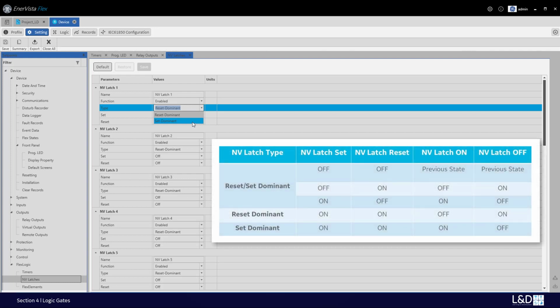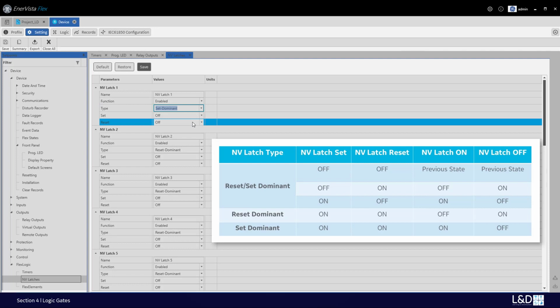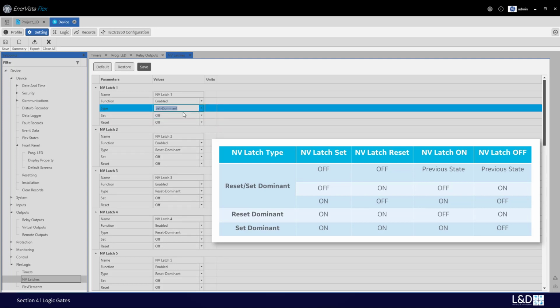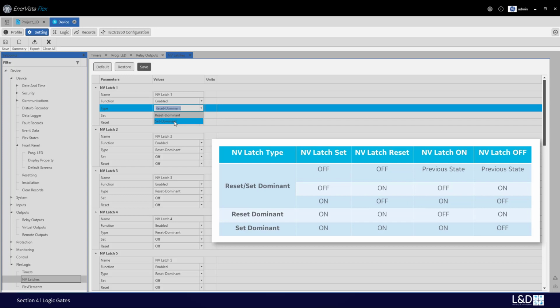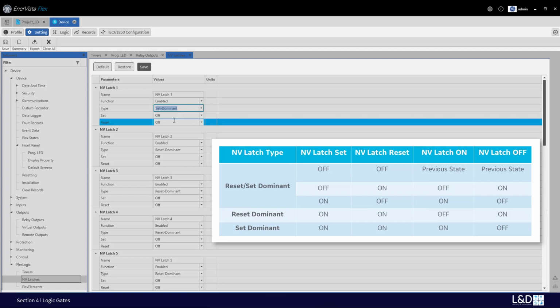From the comparison table, we can see the main difference is that when both S and R inputs are set to on, in the set dominant mode the non-volatile latch output is off. In the reset dominant mode, the non-volatile latch output is on. The other 3 scenarios are the same for both reset dominant and set dominant non-volatile latch types.